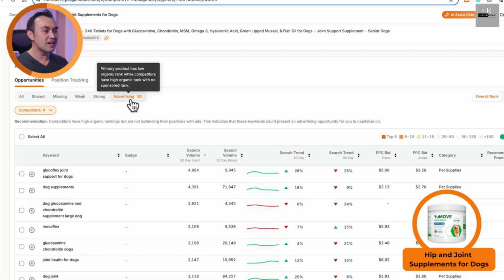The advertising filter is very cool. It shows keywords where you rank low organically, but competitors rank higher organically, all without advertising. This can indicate opportunities where you could close that gap through targeted ad campaigns whilst your competitors aren't defending their position. But now let's talk about position tracking.